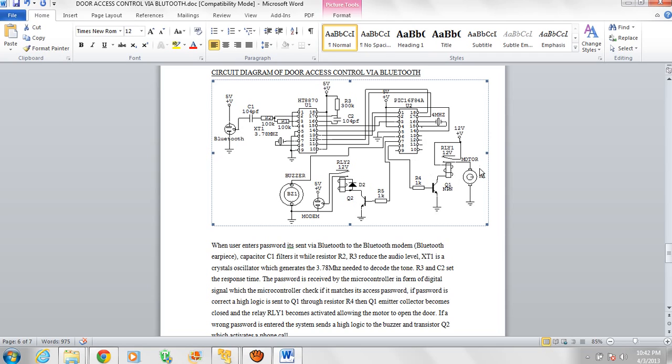If there's a password match, it sends a high logic to this Q1. Q1 activates the relay, the relay activates the motor, the door is open. It waits for some seconds, let's say for the person to access the door, and sends a low logic which shuts the door. Now if the password that was entered is wrong, a low logic is sent to the door, which means the door remains closed.